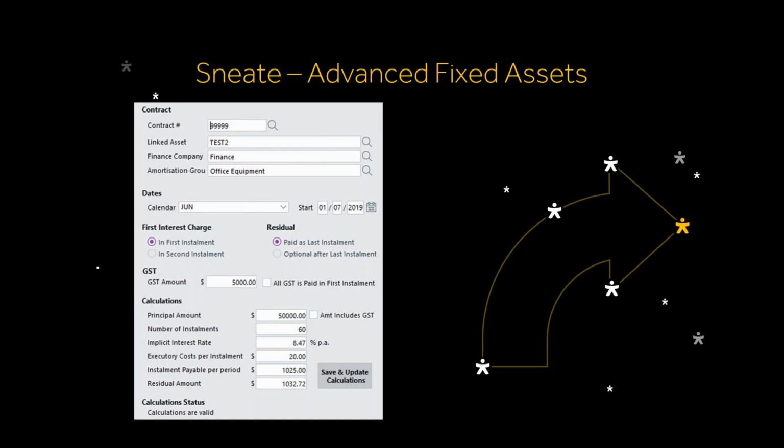So if you have a number of fixed assets that are on HPs, please let us know, and we'll be happy to give you a demonstration of this new application, and hopefully you'll be able to find that that will save you a lot of time each month.